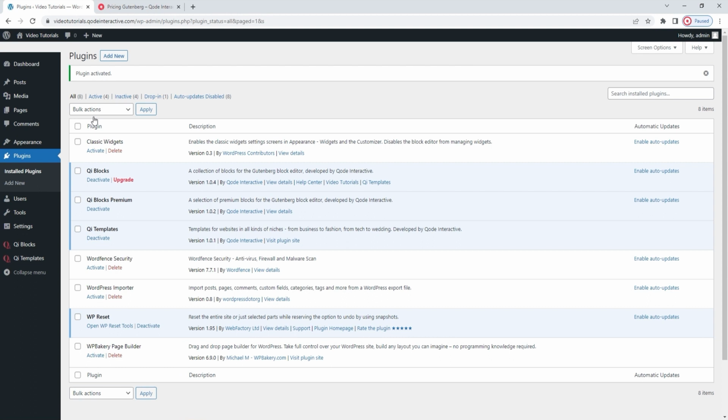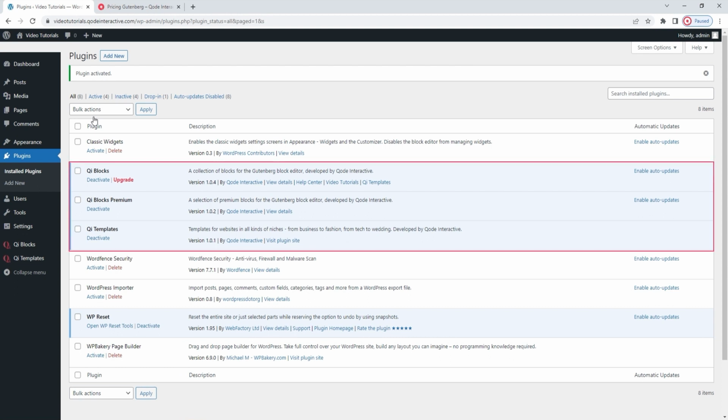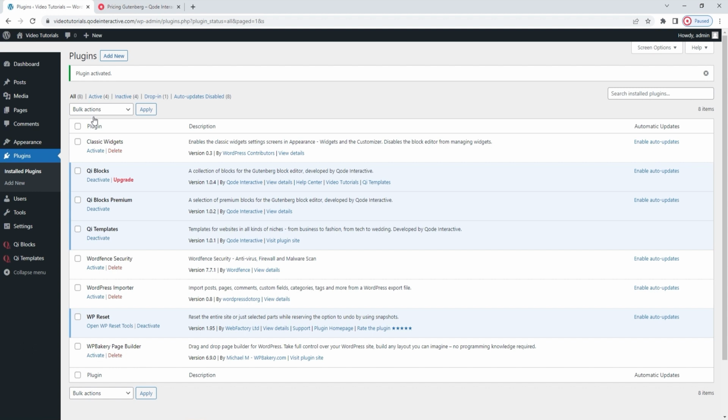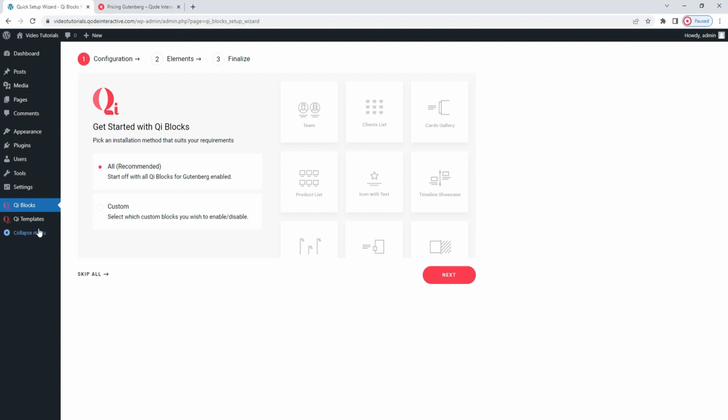So I have my three necessary plugins installed and active: Keyblocks, Keyblocks Premium, and Key Templates. We can see them in the list. Since two of those three are premium plugins, the next thing I need to do is register them. I'll start with Keyblocks. Since I just installed the plugin, I have to go through a few steps for the configuration. In the first step, I want to keep all selected as that will give me every single block in the bundle. I don't want a partial install.